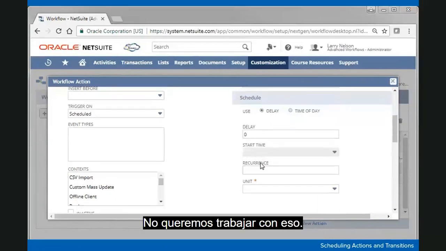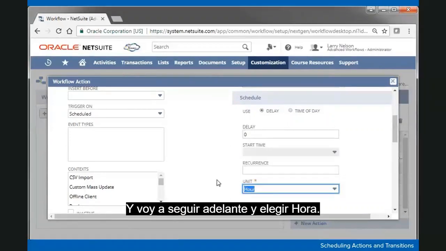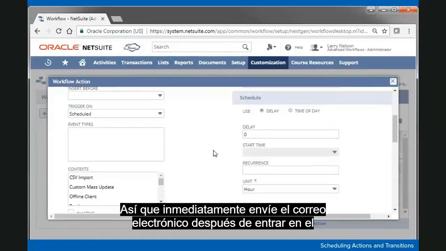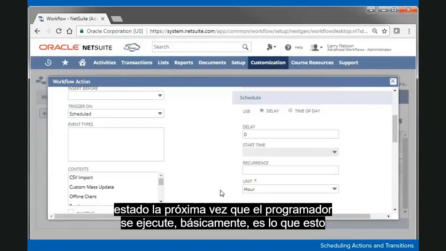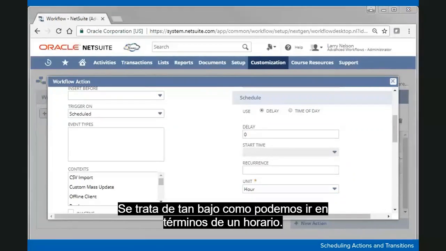We don't want to work with that. We just want this email sent once. And I'm going to go ahead and choose hour. So immediately send the email after coming into this state the next time the scheduler runs, basically, is what this is going to say. It's about as low as we can go in terms of a schedule.